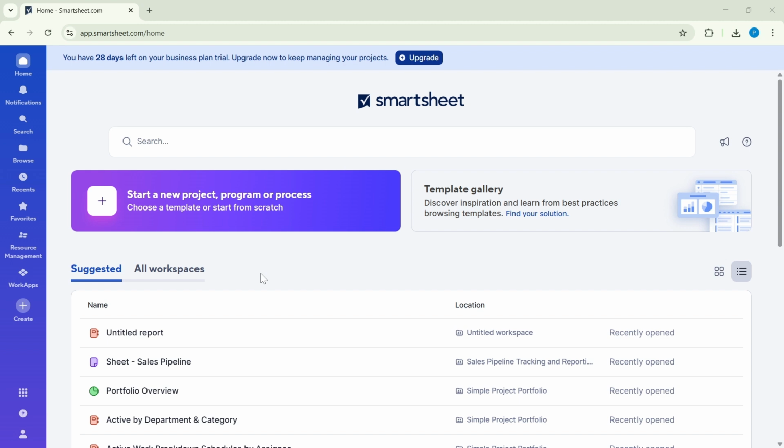First, open your browser and go to smartsheet.com. Any modern browser works fine. If you use Smartsheet often, it's a good idea to bookmark the page so you can get back to it quickly. Next, log into your Smartsheet account.